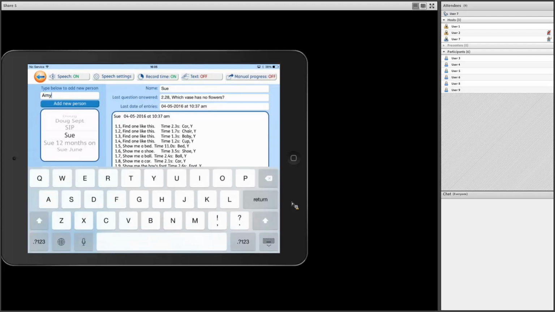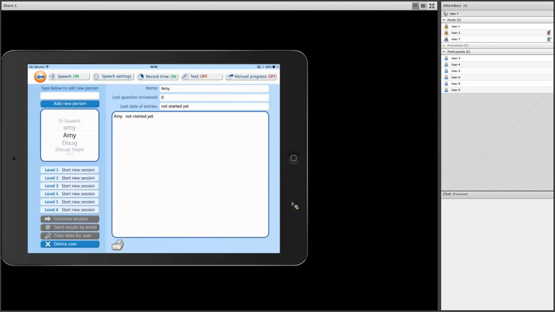So I can just type in, say if we need to assess my language skills, I can just type in Amy. So I've got no data recorded next to Amy at the moment, but then you can quickly jump into the actual assessments. The assessments are divided into 6 levels, and they match on the record form. It does tell you what age the child should be.